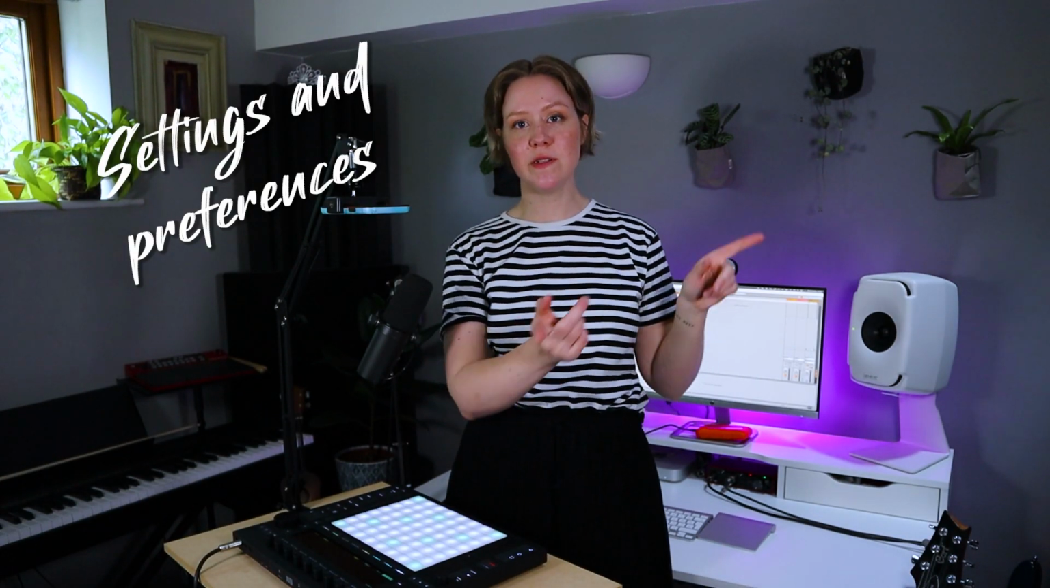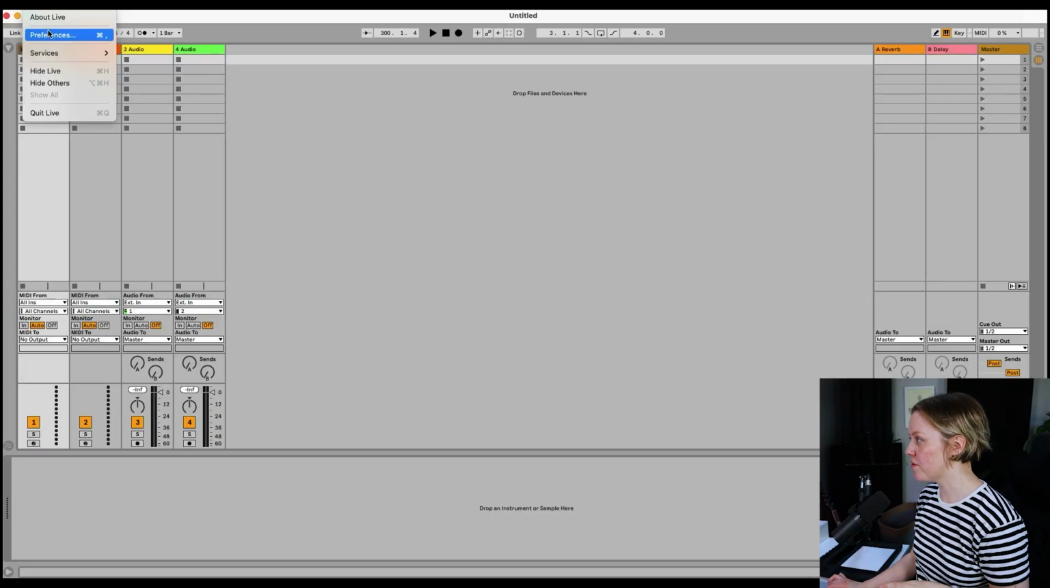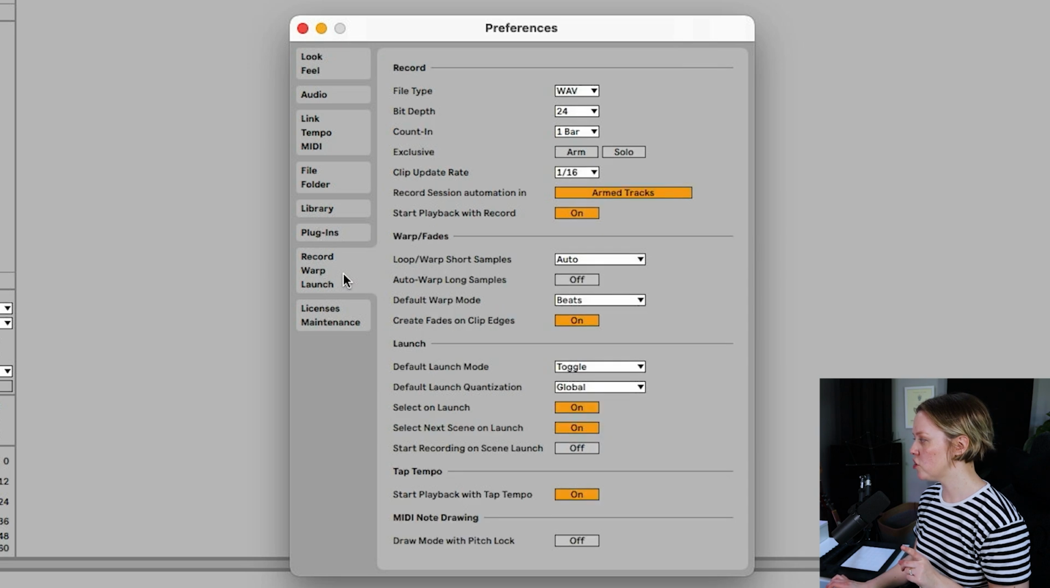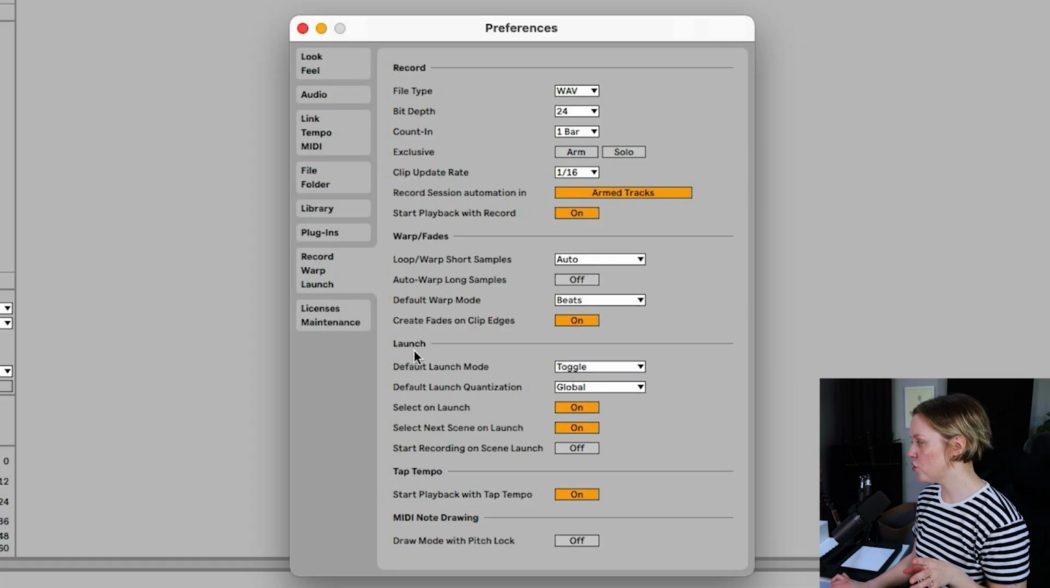So let's start by talking about a couple settings in Ableton Live. If we go to the preferences in Ableton Live, you can go to record, warp and launch, and in there's a couple settings that I like using. For example, launch mode. If you go to the launch area, there you have default launch mode, I will use that as toggle. Toggle means that when you create a new clip, you can actually activate the clip by clicking it, and you can also stop the clip by clicking it.